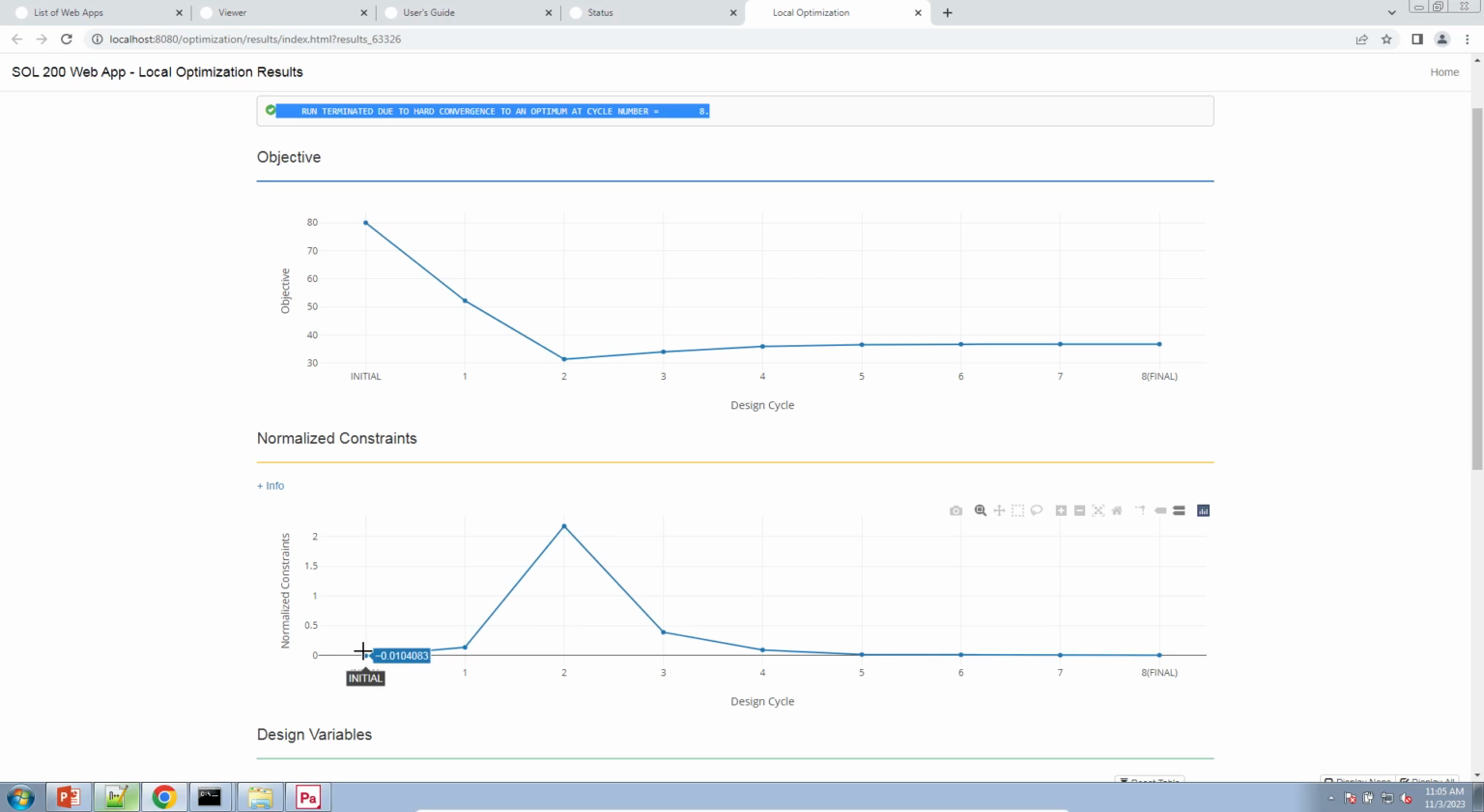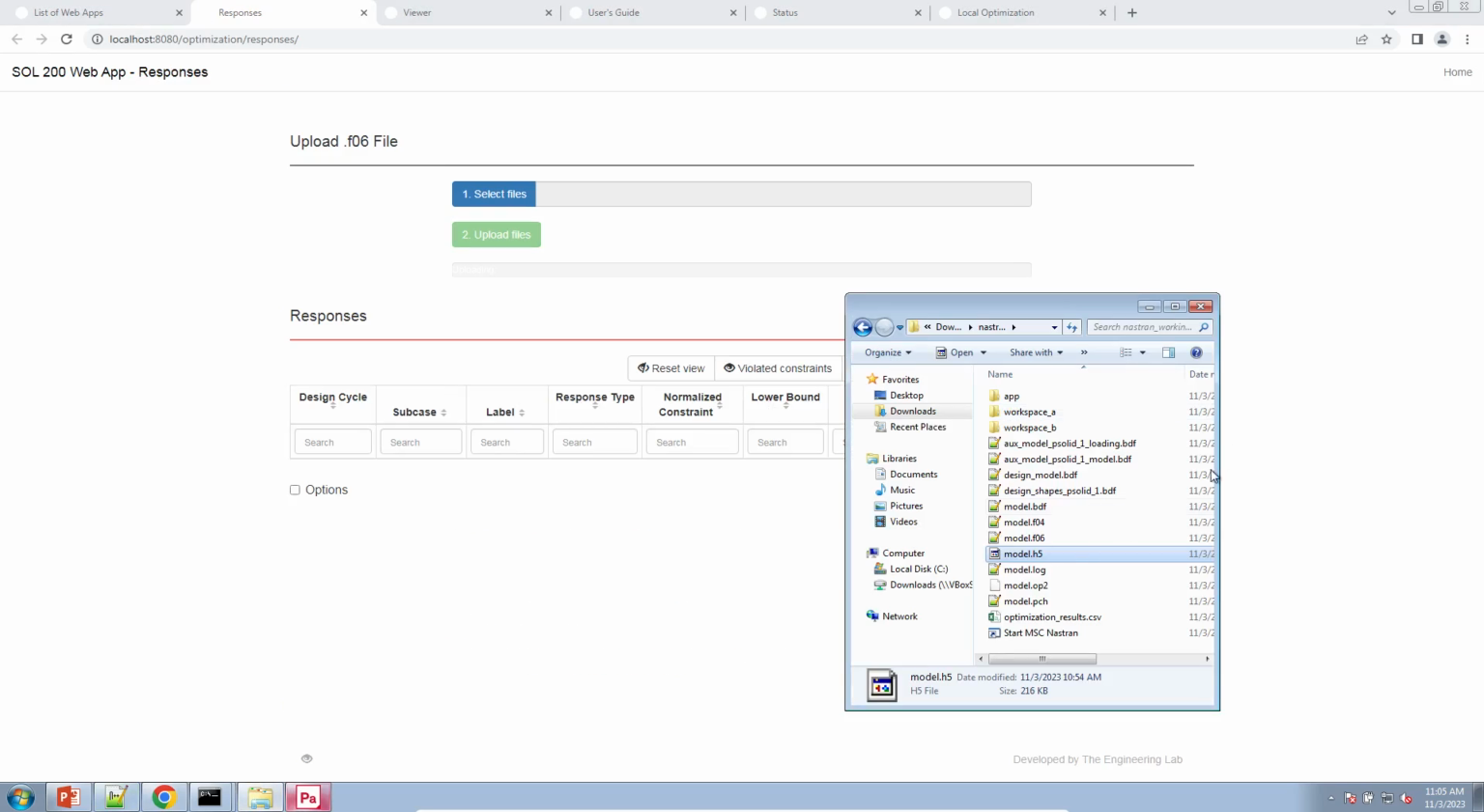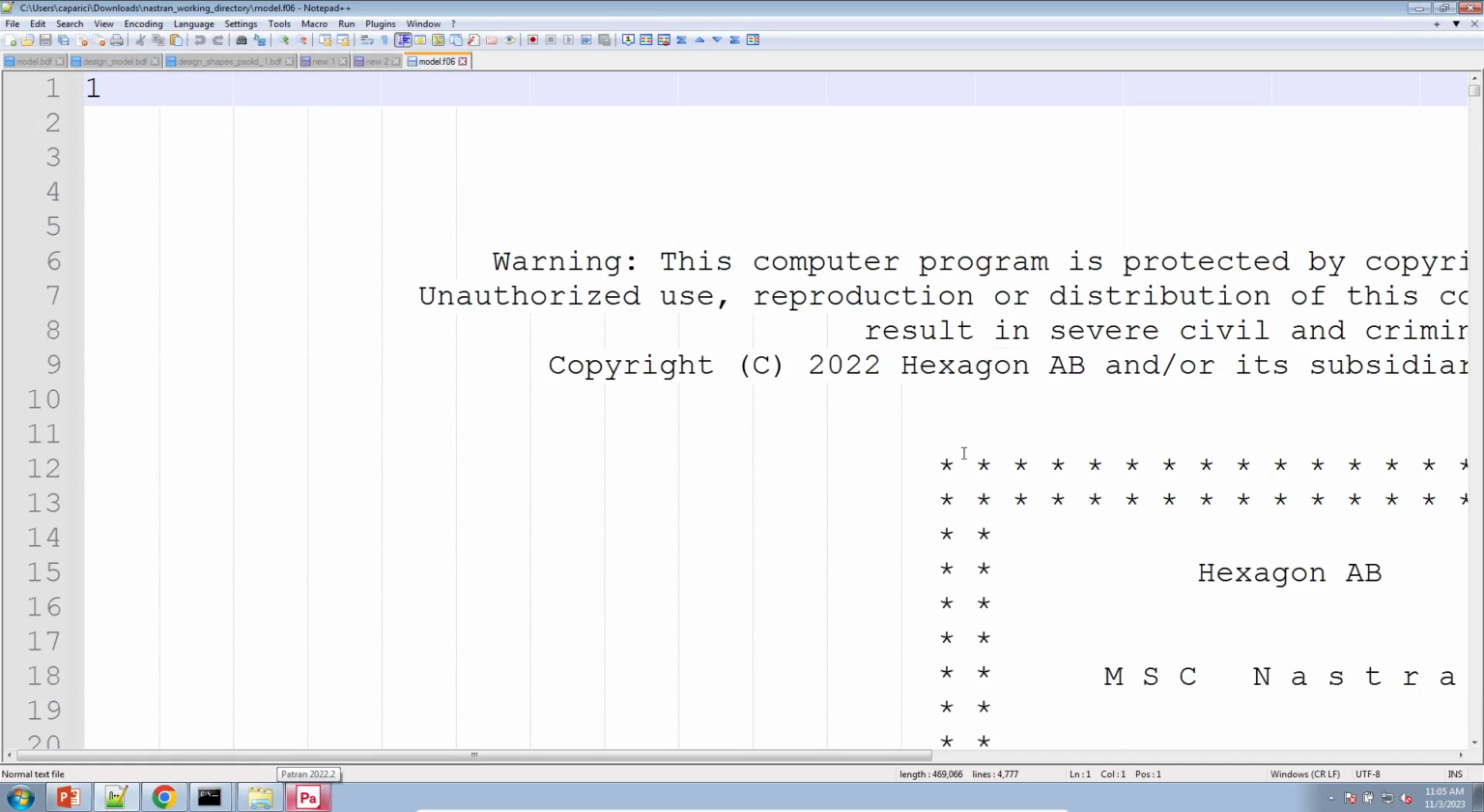So now you might be asking, okay, these are unitless constraints. I want to know what my von Mises stress constraints values are. If you go back to the list of web applications, click on responses. Let's open the so-called F06 file.